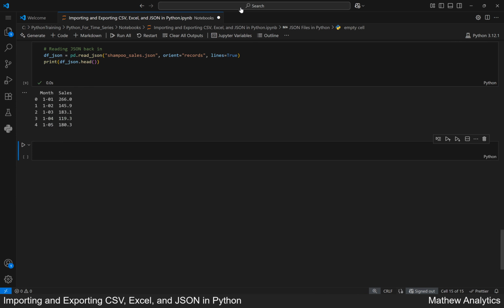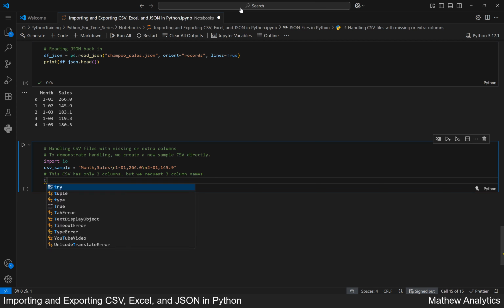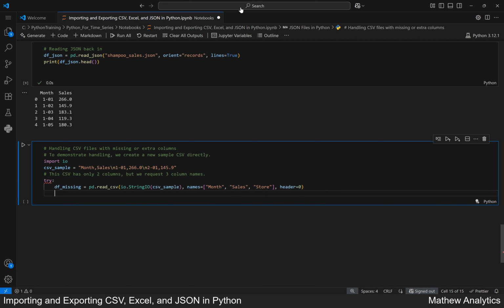Here is a trick. Sometimes, the file's columns are not quite what we expect. We can use the names option to rename or add columns. If you provide more column names than there are columns in the file, Pandas will fill the extra columns with missing values. This makes our data clearer and easier to read. Running the cell now.